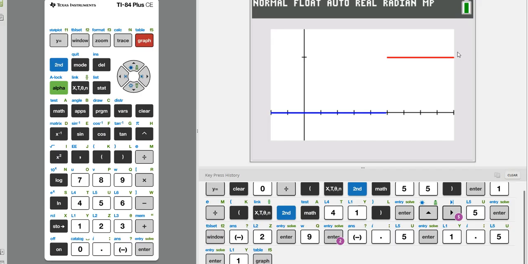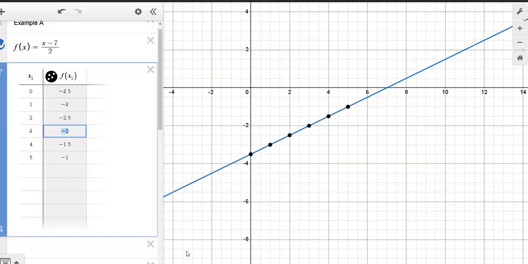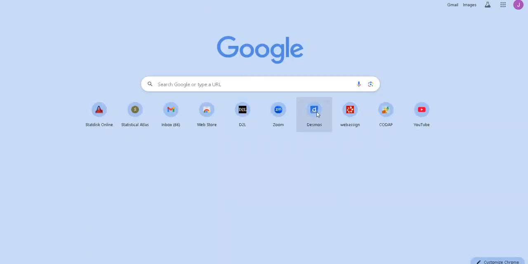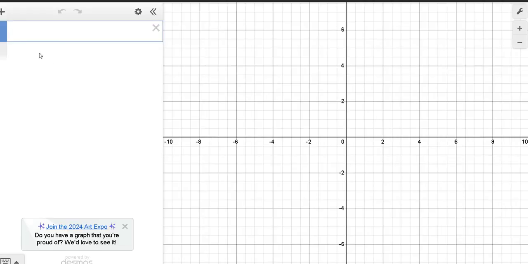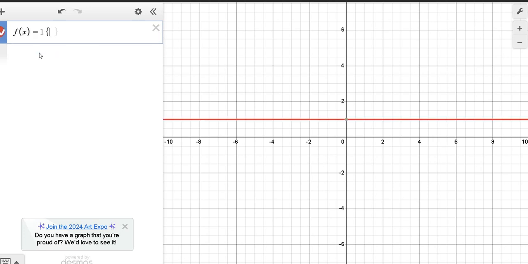Looking okay there? You can do the same thing in Desmos if you don't have the graphing calculator at home. It just looks a little bit different. Actually, it works a little bit nicer, I guess. Let's see. So f of x equals 1, and then the notation, actually let's start with 0. The notation looks like this. X is less than 5. I need to put that in brackets. X is less than 5.